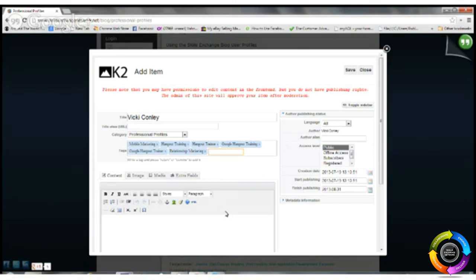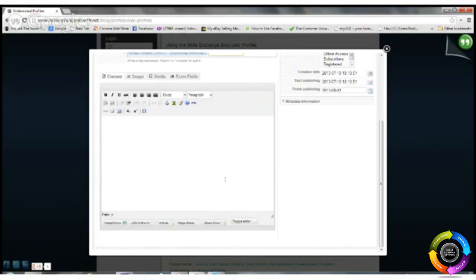So now we need the content. If you click in the white area just underneath the menu bar there, put your content in.